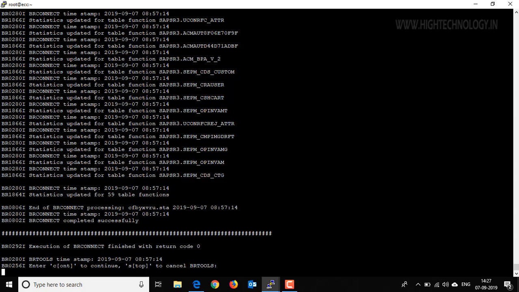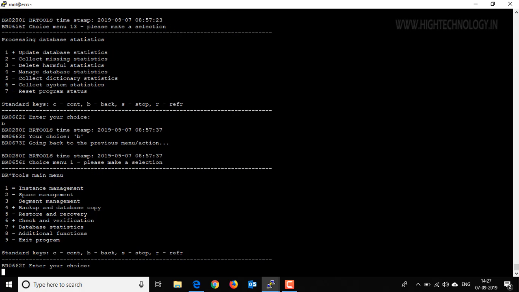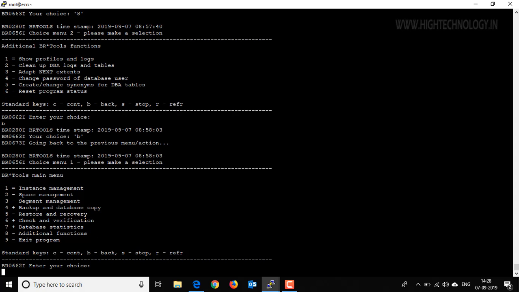Okay, here you can see that our update statistics is completed successfully. Type C to continue. Now type B. Here we have more options like collect missing statistics, delete harmful, and manage. These are the main options. You can check them. Go back, and now go to the additional functions. Here you can check show profiles and logs, clean up DBA logs and tables, adapt next extents, change password of database user, and create or change synonyms for DB tables. These are the main functions in our additional functions menu. So basically these are the functions in BRTools through which we can manage our SAP database.